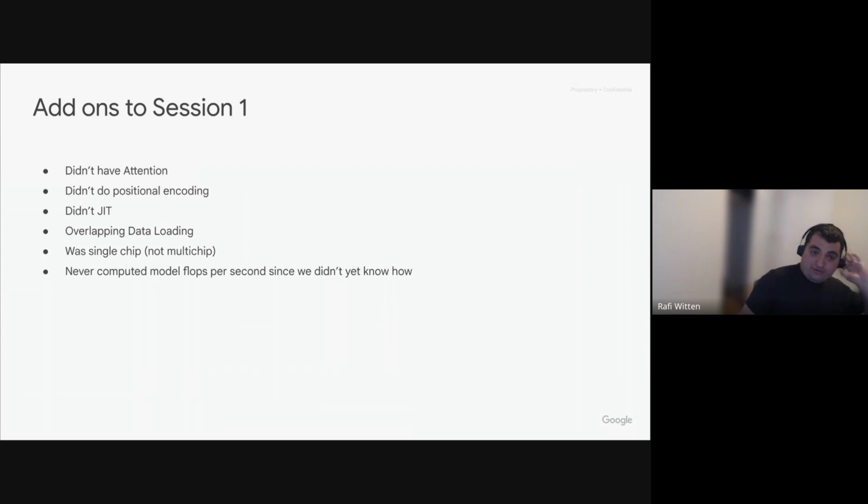And then really from a perspective of session 1, I wanted to go through the pieces we're missing. We didn't do attention, positional encoding, didn't JIT. There's a little nuance to the way we were doing data loading that is pretty important. Our computations were single chip, and we didn't ever figure out if our MFU was high. So that's what we're going to cover today, taking the things we've learned in the past 5 sessions and applying them to the basic LLM we coded up in session 1.